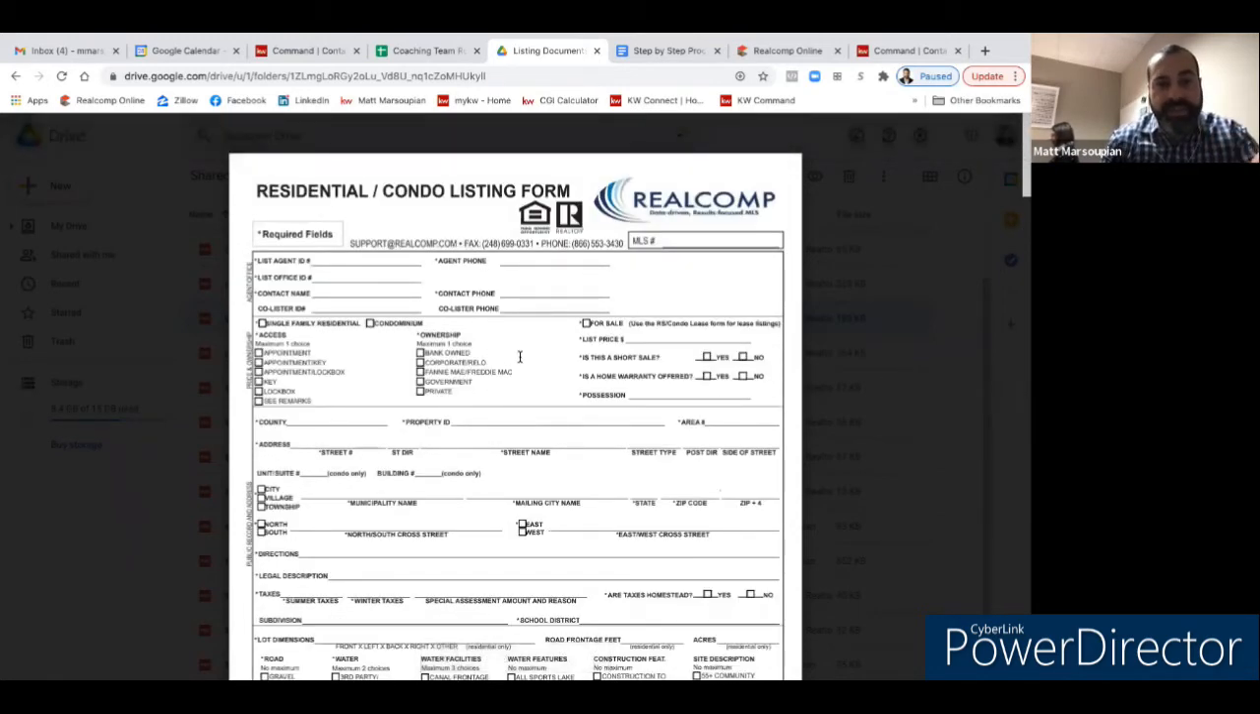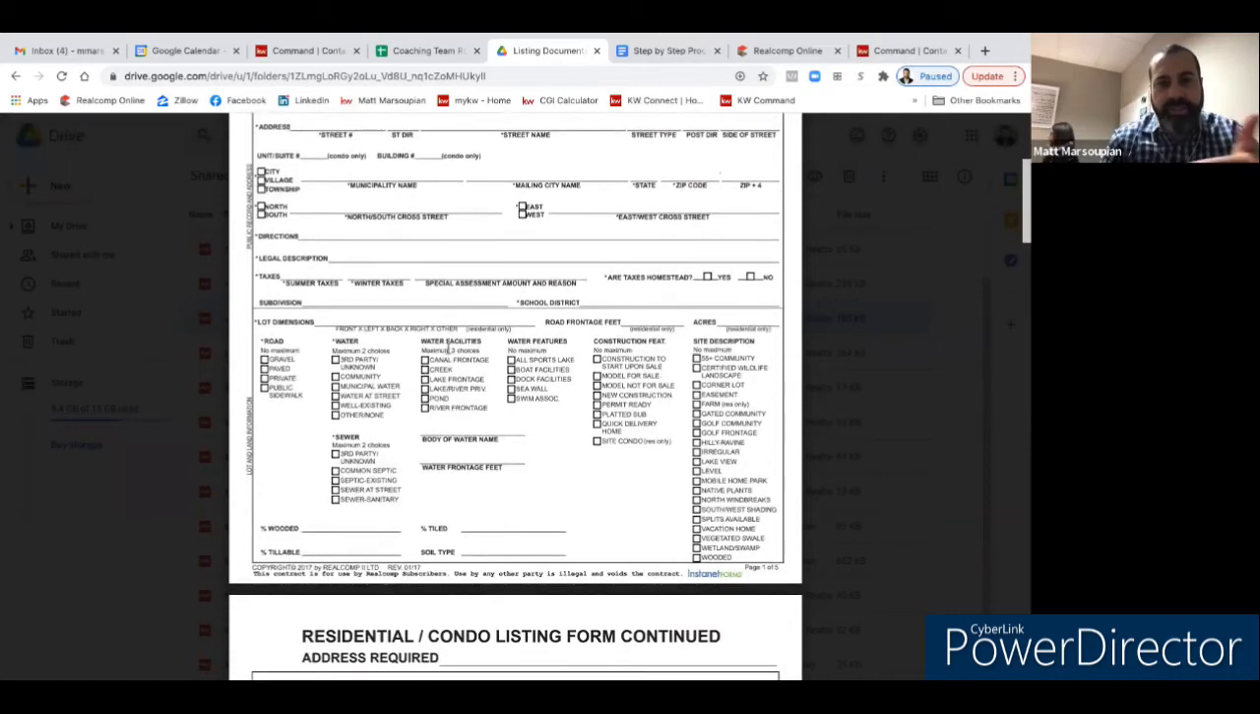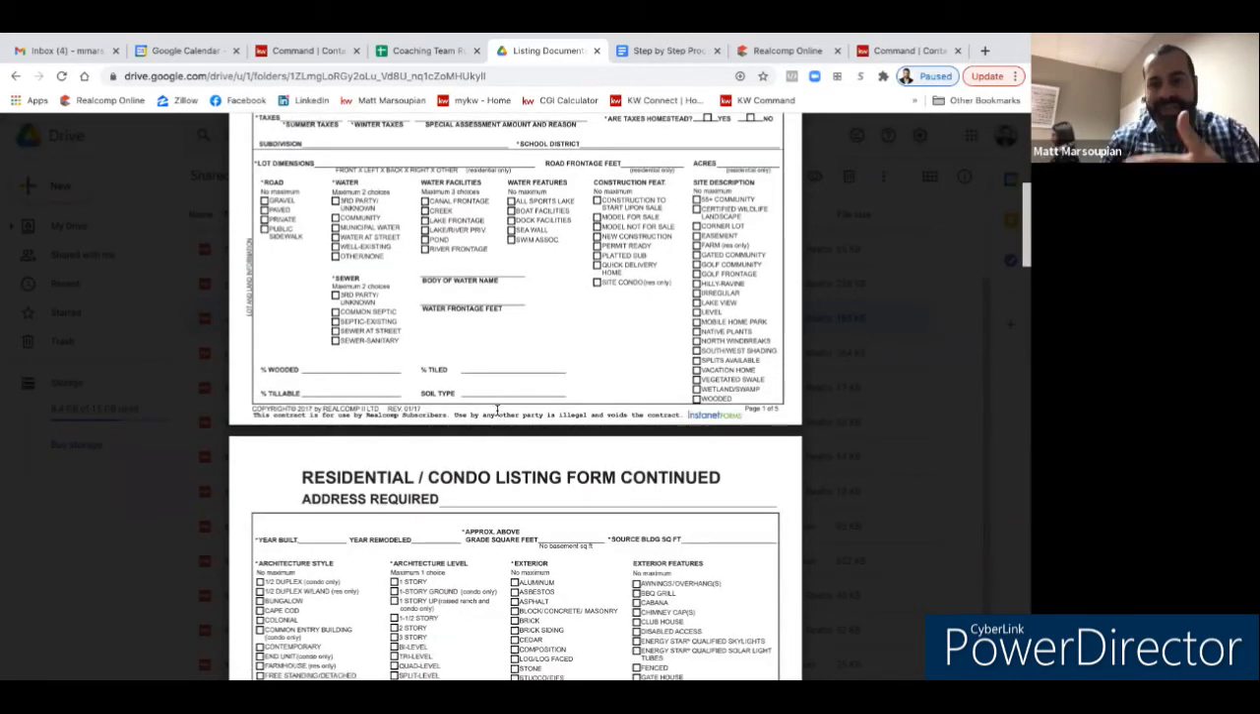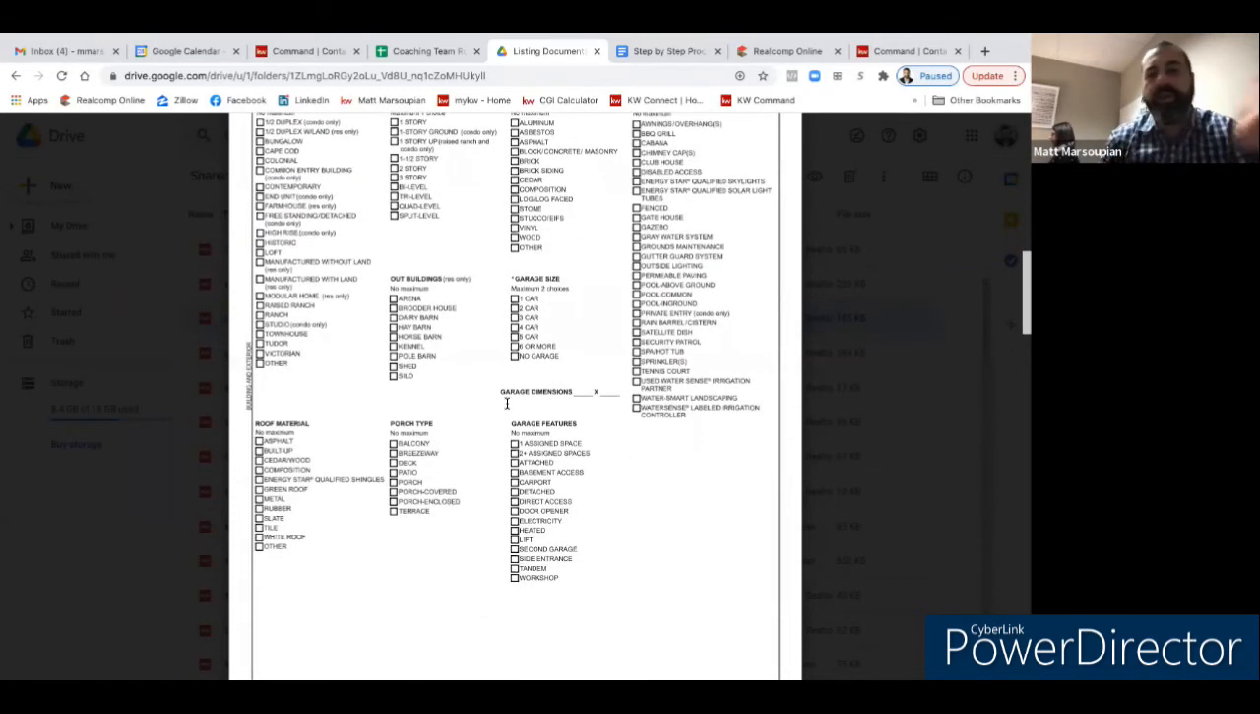Now, if you take this with you and you want to make sure you're dotting all your I's and crossing all your T's, by all means, take it with you. Fill out everything. Some of this stuff's already going to be in RealComp if this house was sold recently, though. You can't have an over amount of notes.